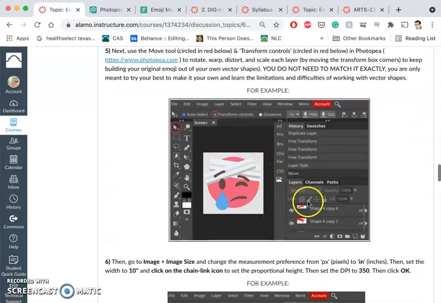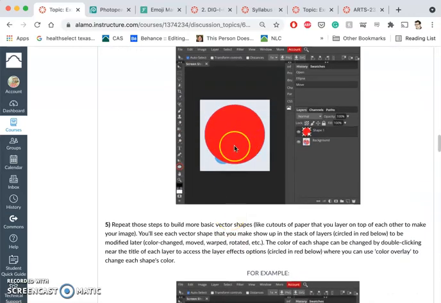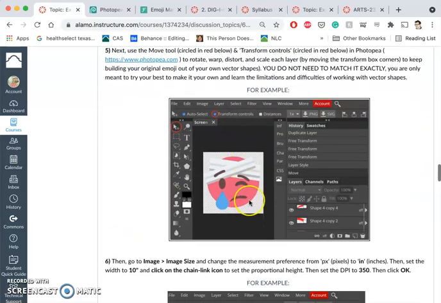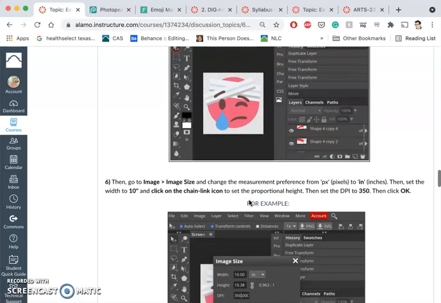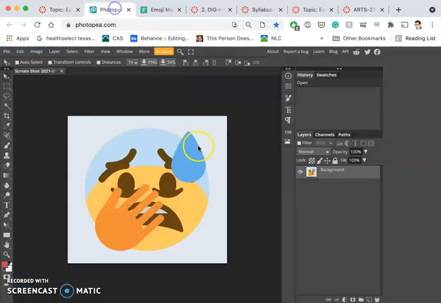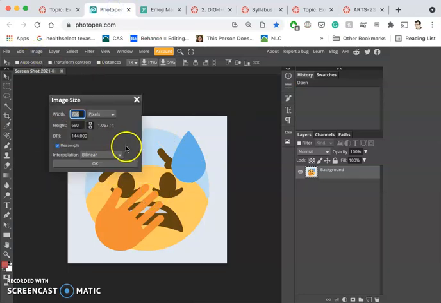Eventually, we're going to take these vector tools that we make, that we layer over the top of our emoji to recreate it. And what's beautiful about vector tools is they can be scaled and be perfectly clean at any size. So right now in Photo-P, this is incredibly small. If I go to image, image size, it's not even 1,000 by 1,000 pixels. So it's not what Google considers a large image.